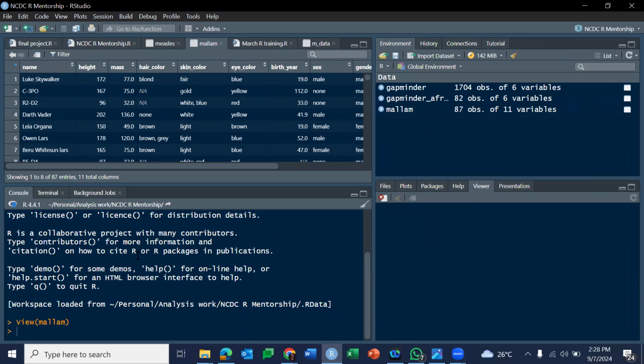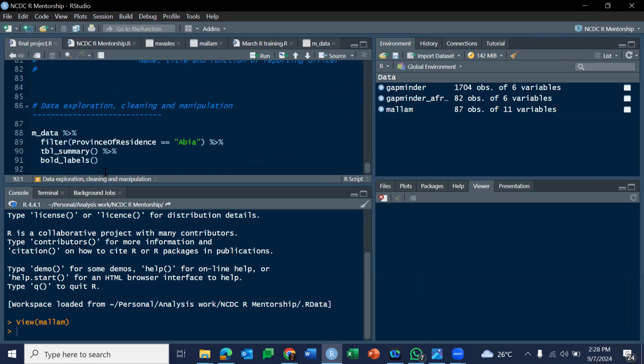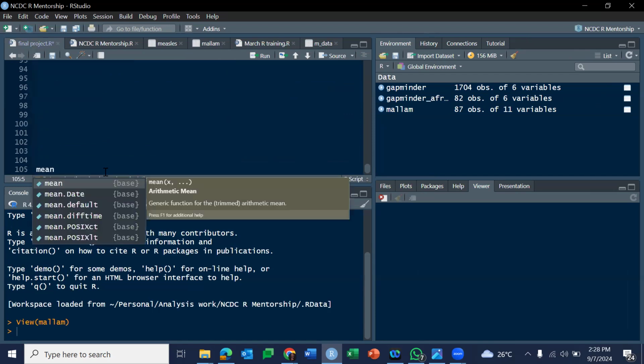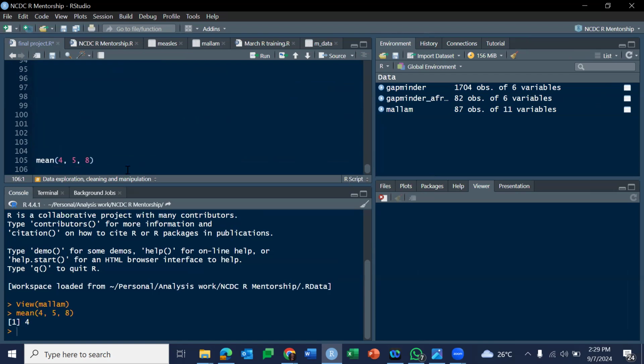In quadrant 2, okay, and then we had mentioned that if you're going to run a code, so let's assume I say I want to run mean of 4, 5, 8. Control Enter.